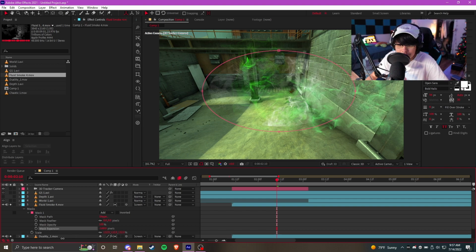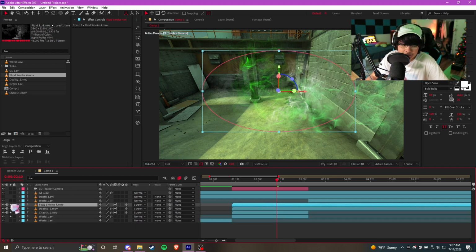Now I'm going to lower the mask expansion so it's cutting it off more, and then we can feather it right here. What this is going to do is basically soften the edges like that, so now you can't really tell that anything's being clipped there.